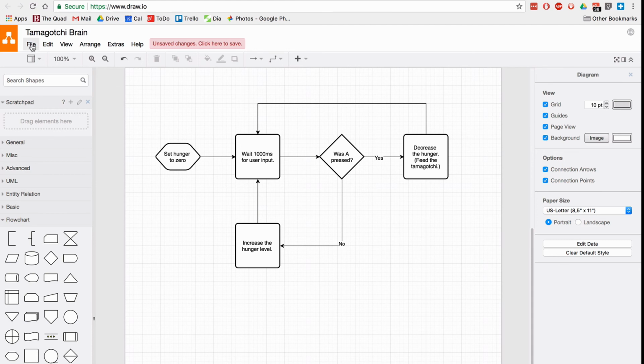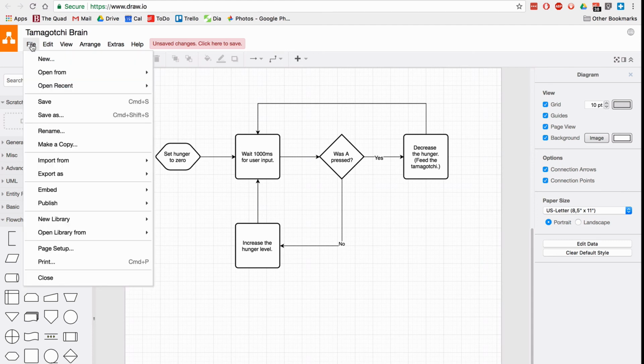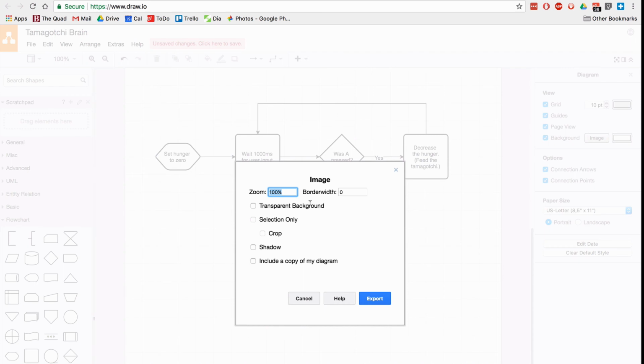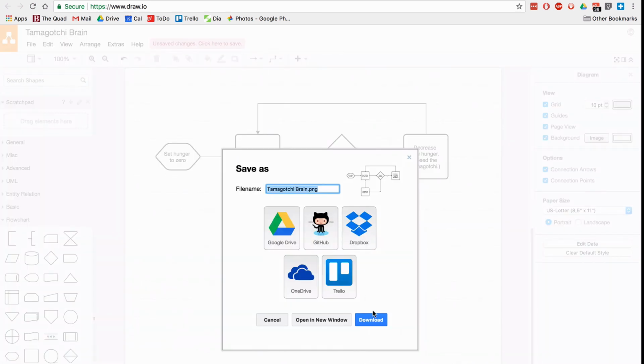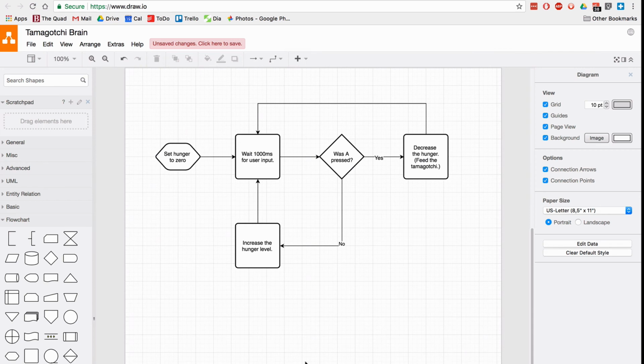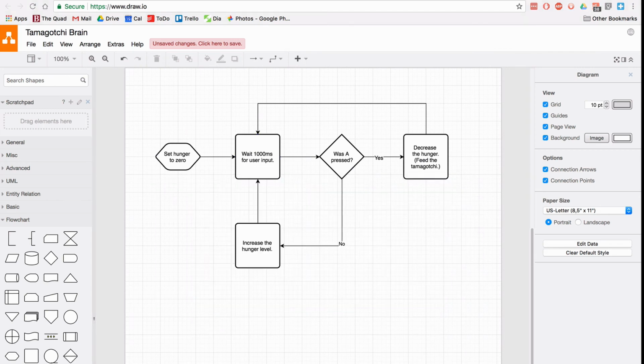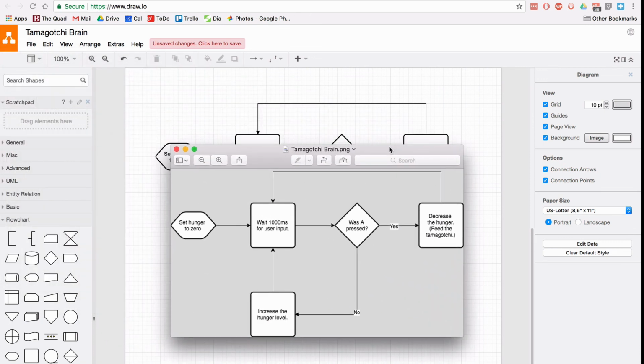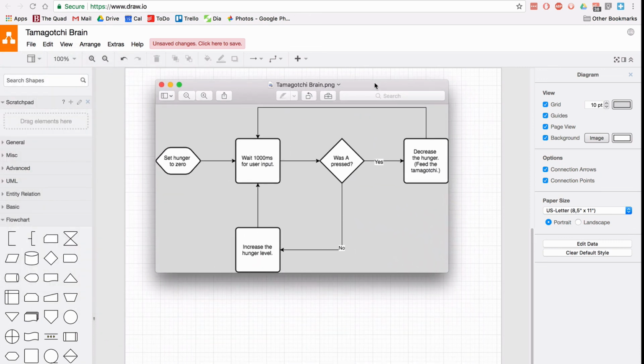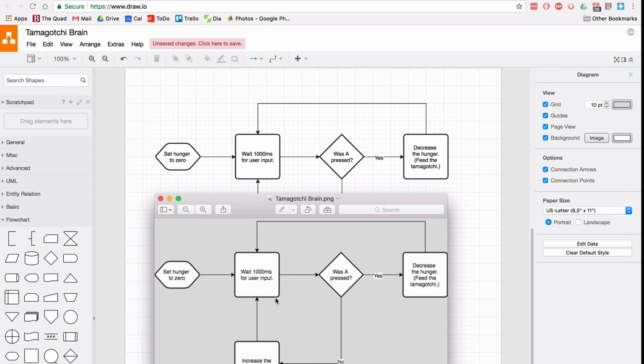When I'm done, I can save it, and I can connect it to my Google Drive to save things directly to my Google Drive, or I can export a PNG, and I can say I want it to have a transparent background and say download. At that point, this is an old brain, get rid of the old brain. I get an image, and you can see it is exactly what I just drew. And I can drag that into a Google Doc if I want to write something up.